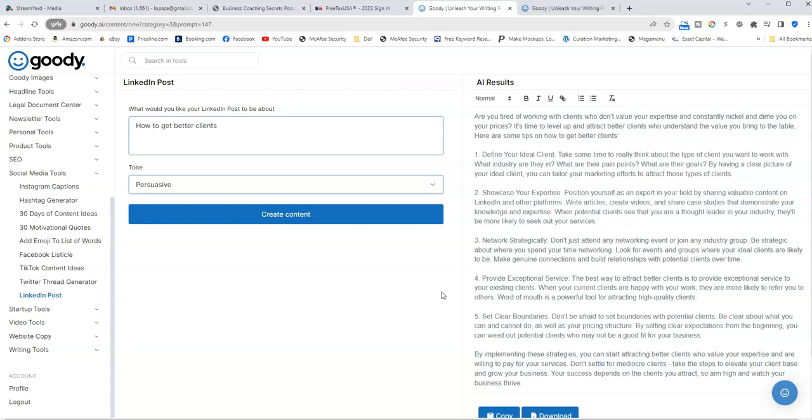And if I read a little bit of the first tip, it says take some time to really think about the type of client you want to work with. What industry are they in? What are their pain points? What are their goals? By having a clear picture of your ideal client, you can tailor your marketing efforts to attract those types of clients. That sounds pretty good to me. I don't have to change anything. I don't have to tweak anything, right? And how long did that take? Less than 5 seconds. And this post is less than 1,000 words.